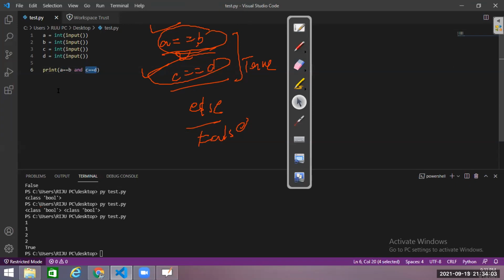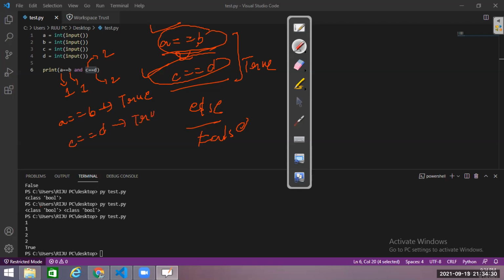What is happening is that, what are their values? Tell me. A's value is 1, B's value is 1. C's value is 2, D's value is 2. So what you can see is that A equals B. This is true, right? A equals B and C equals D. Is it true? Both are true. Then the print statement prints true.